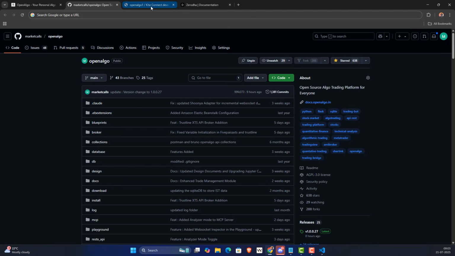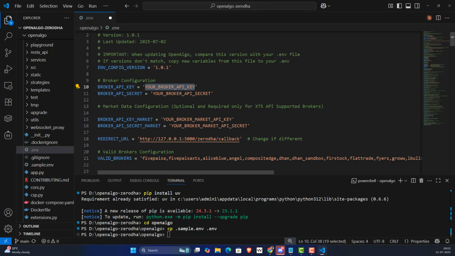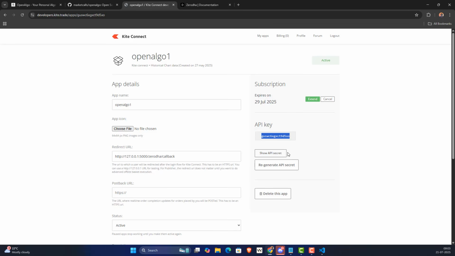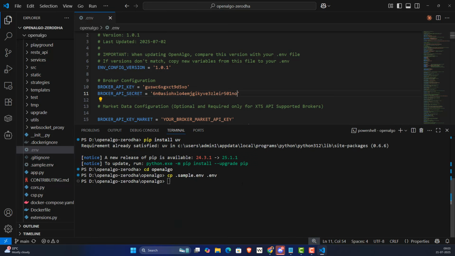I'll go to the portal again. From here, I'll copy the API key, and then I'll bring it over here. Likewise, I'm also gonna copy the API secret key as well. Let me copy it and then bring it over here. Now, once this is done, I'm gonna start my OpenAlgo. So uv run app.py. Remember, you have to run this command only from the OpenAlgo core folder.